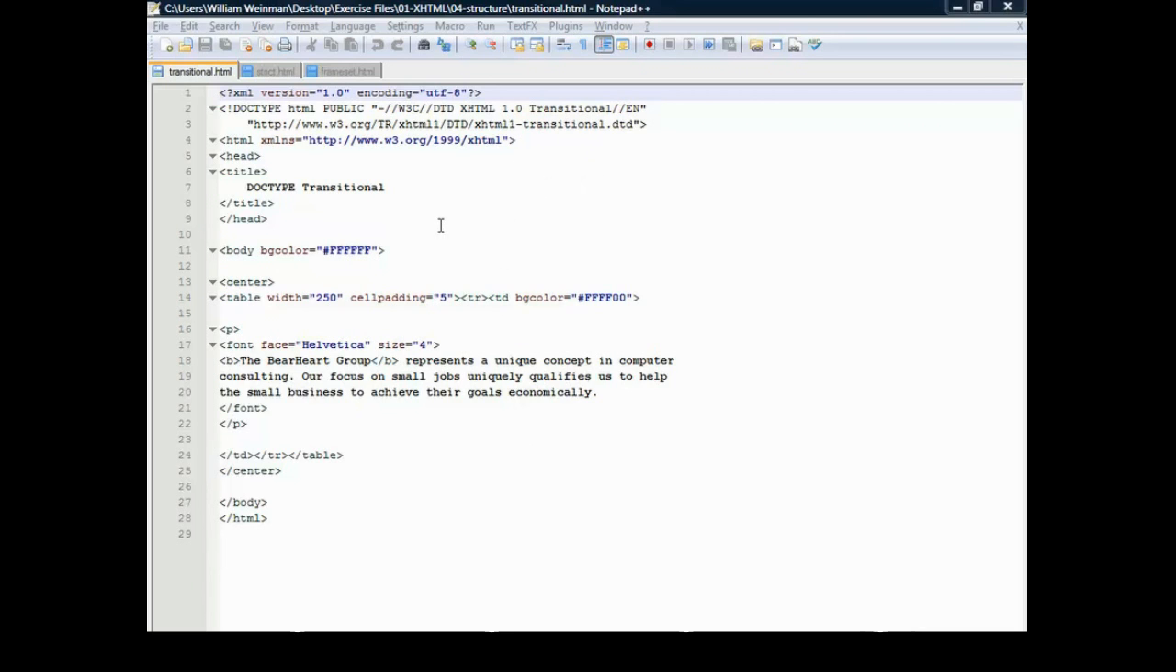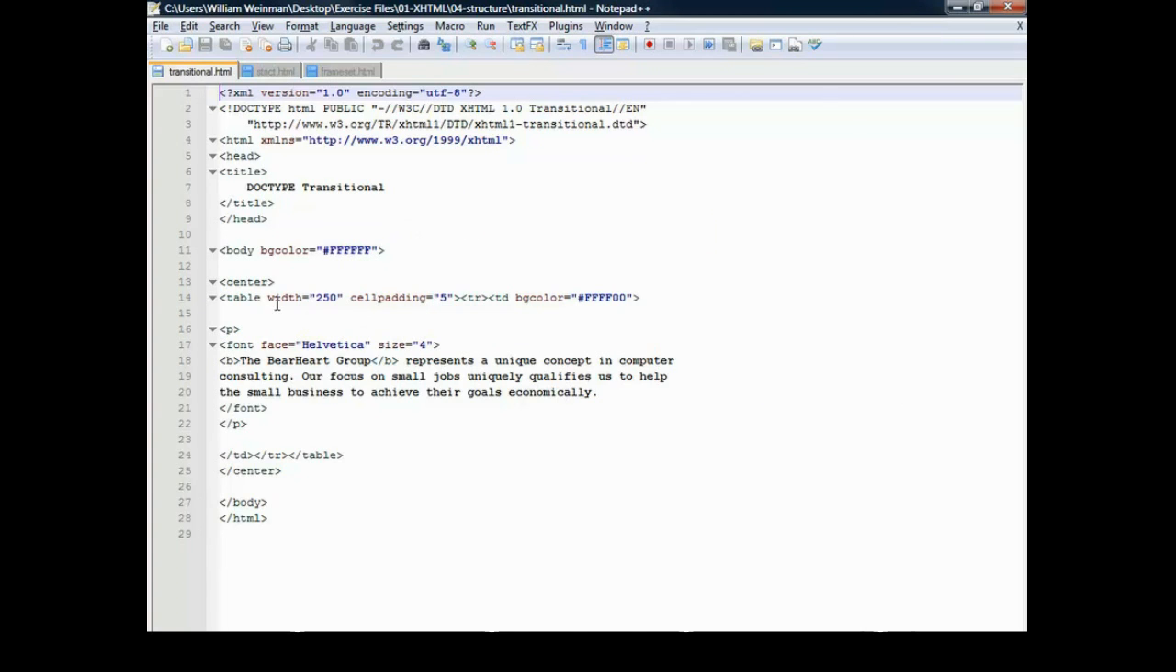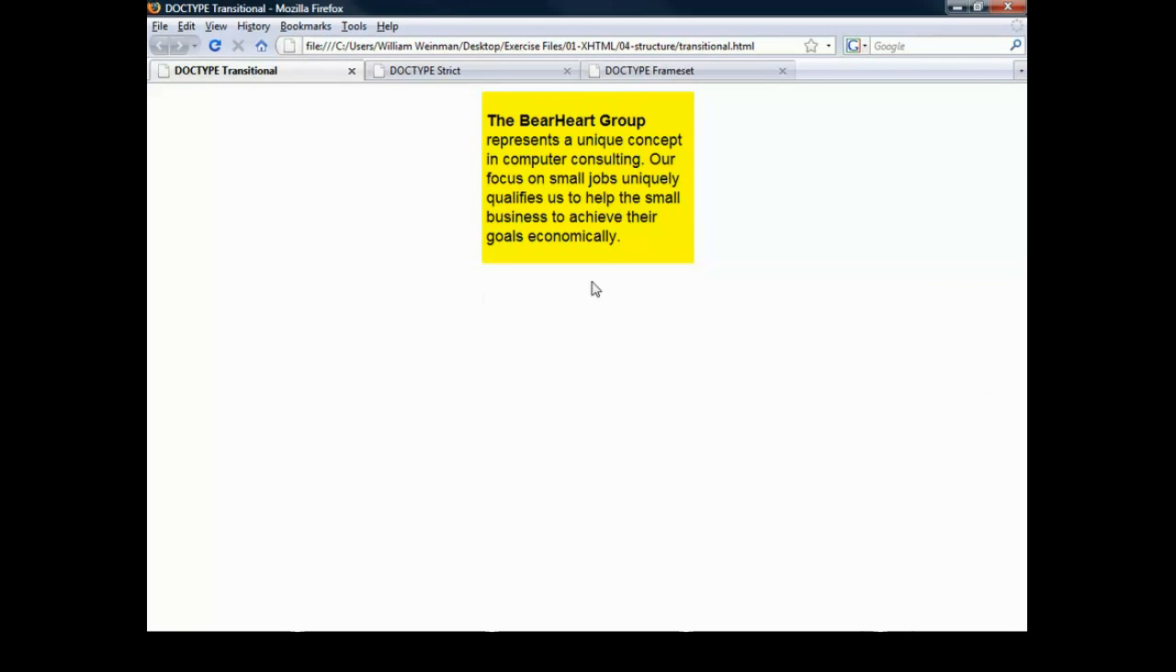So if we look at this document in the browser, we see that there's a yellow box and it has some text in it. And so here in the document, we see that yellow box is made by the table element, and the text is inside of a paragraph element, and it has the font tag for specifying the font and the size. And that looks like this in the browser.